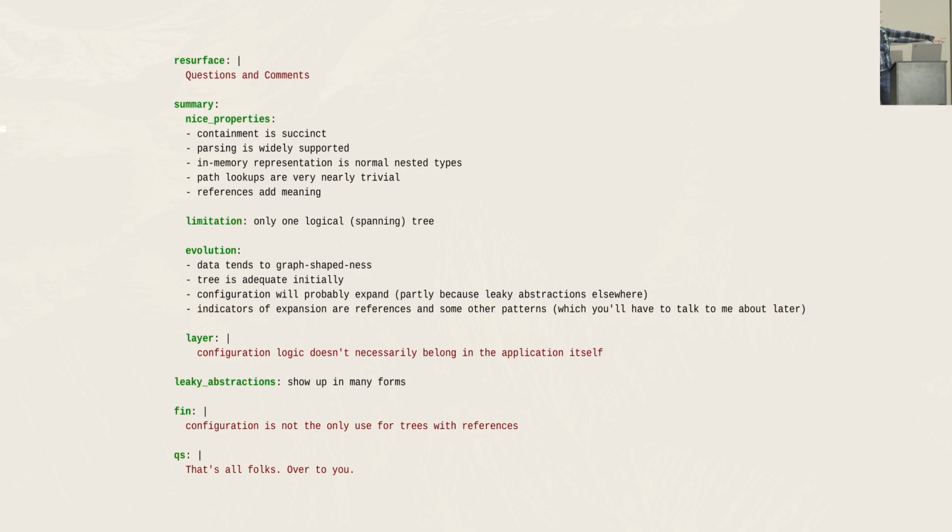I'm just going to show you the summary. Two last points. The leaky abstractions show up in lots of forms. You might want to keep an eye on them. It's kind of interesting how they work. This tree with references structure, you might have noticed, is not only for configuration.